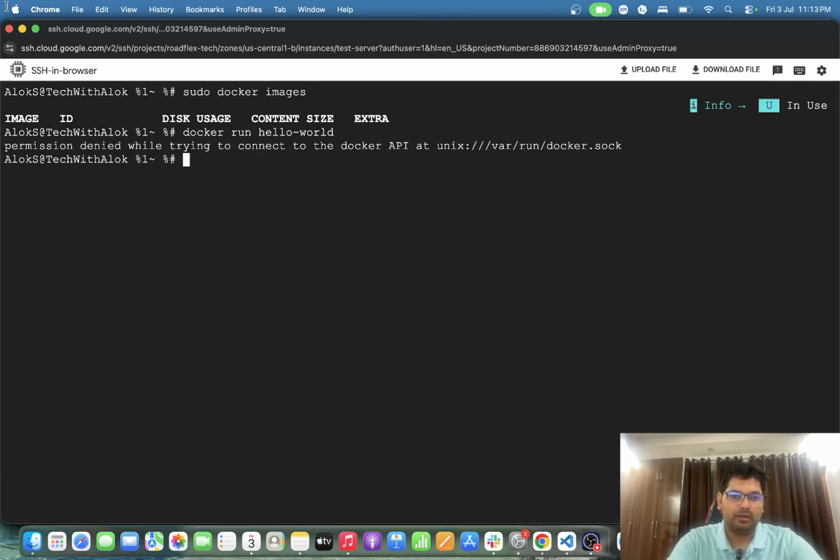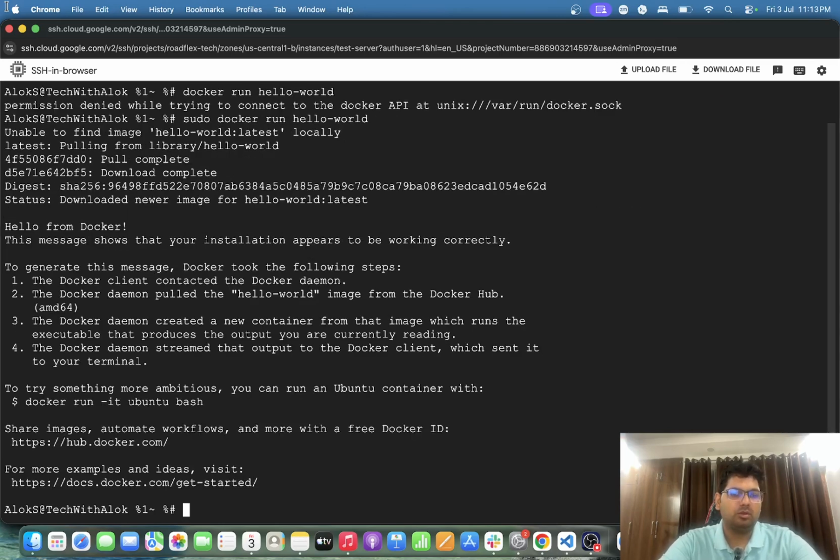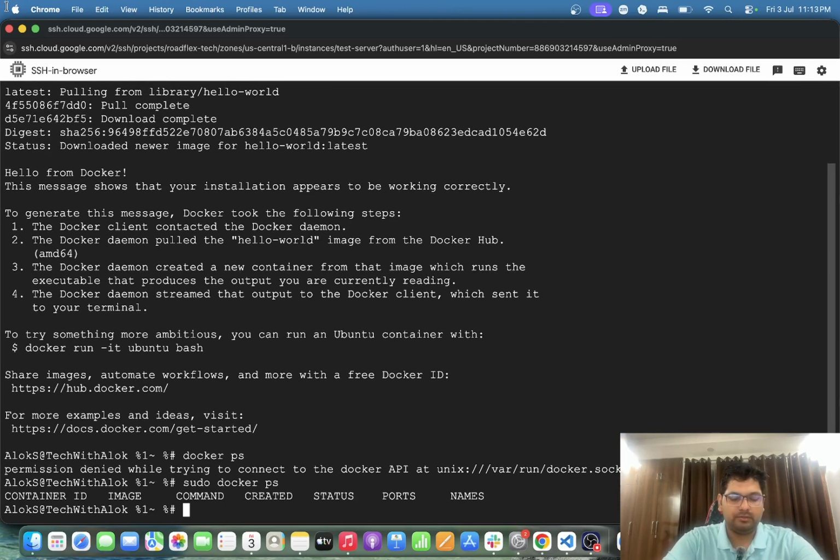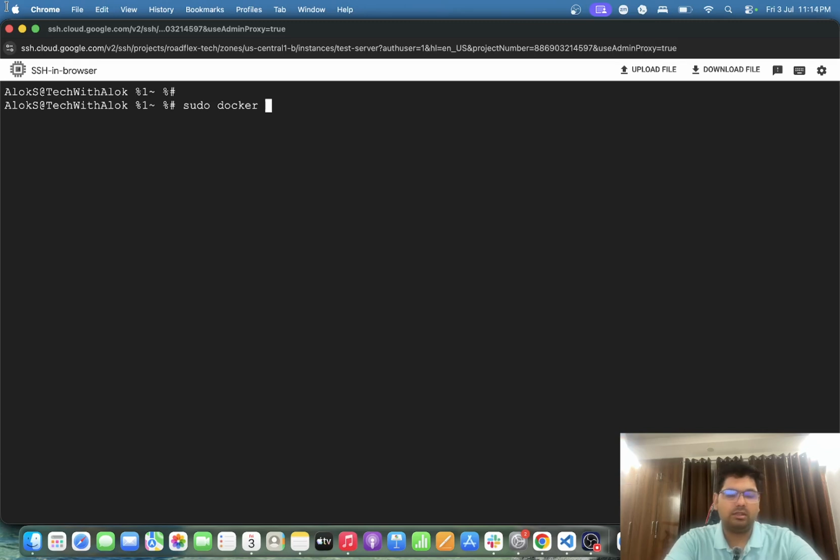Let me run it using the sudo permissions. Okay. Now let me type docker ps. Run our first docker container, docker run hello world.